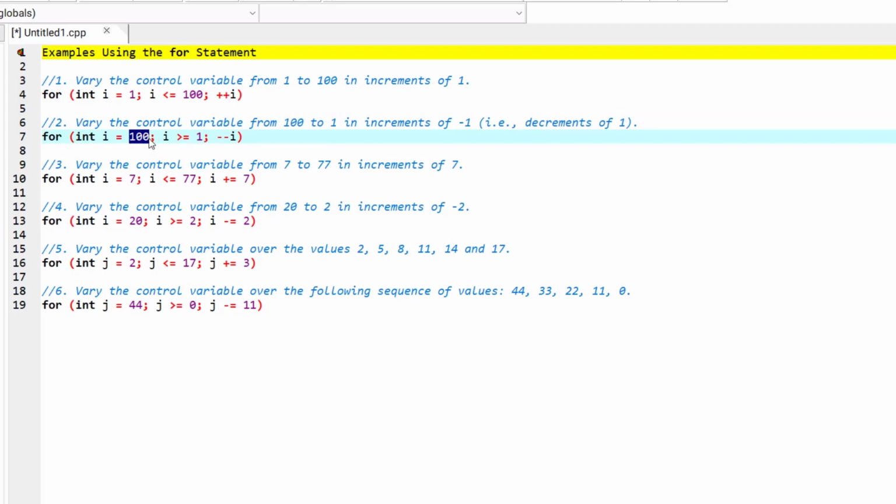We initialize with 100. The condition tells us for the I to be greater than or equal to 1. And you can see that we have the decrement operator used for each decrement of -1. The third example tells us to start from 7, go to 77 with increments of 7. So the initialization will be the start of the control variable, 7. The condition tells us where to end, and also we specify the increments.